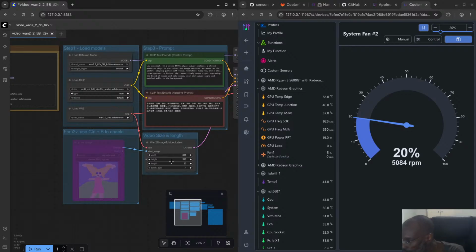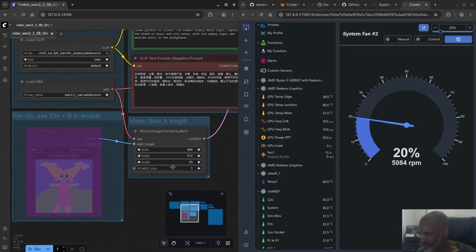So the width here is 896. I forgot I could zoom in. Duh. Yeah, so it's 896 the width, the height is 512, and the length is only 1. So this is just a test to see. Oh, the temperature is still trying to go down, so that's fantastic. So I'm going to click run here, and then we're going to see up here what's going on.